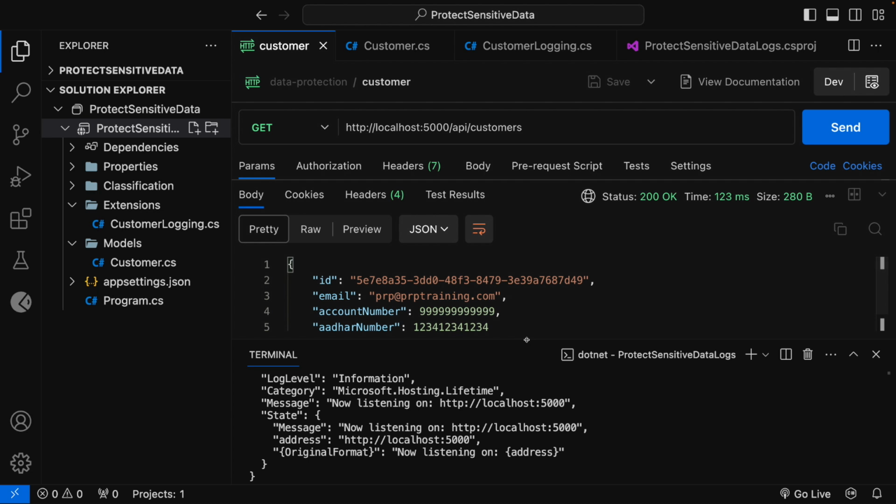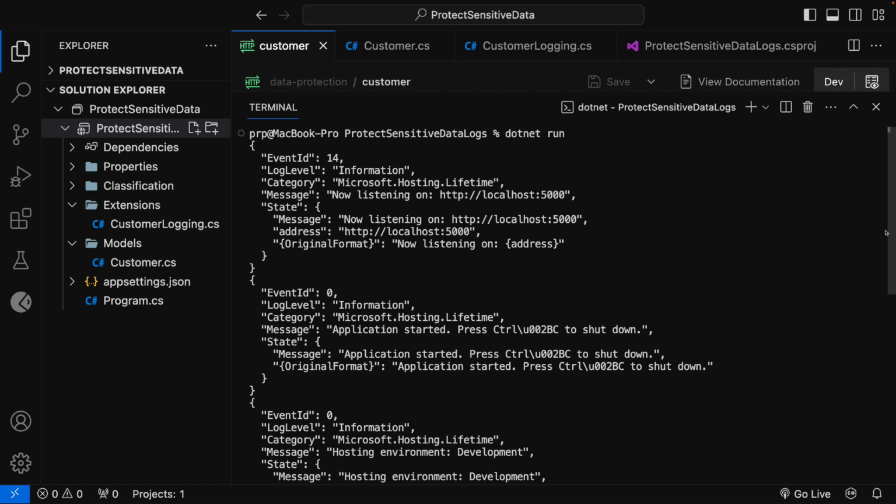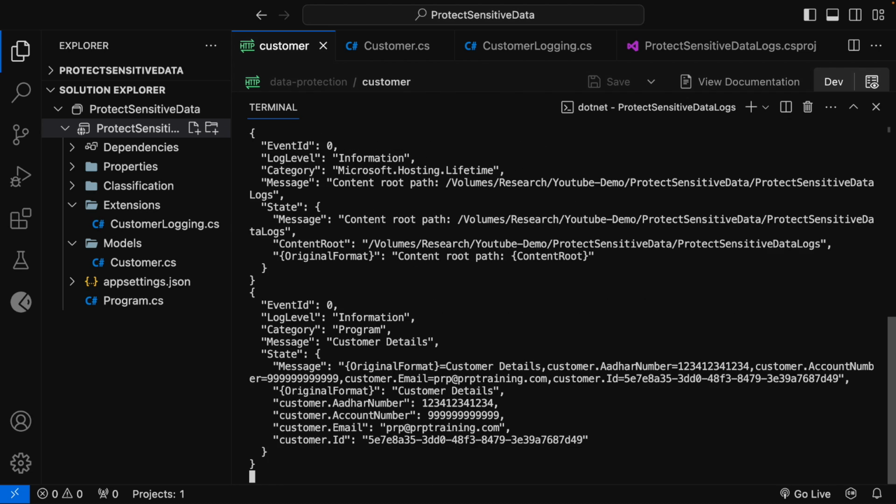Now, if I expand this terminal window and if I scroll down, here you can see that it has logged the customer properties and its values in the console window. You can see customer.AadhaarNumber, customer.AccountNumber, customer.Email, and customer.Id. So everything is working as expected.